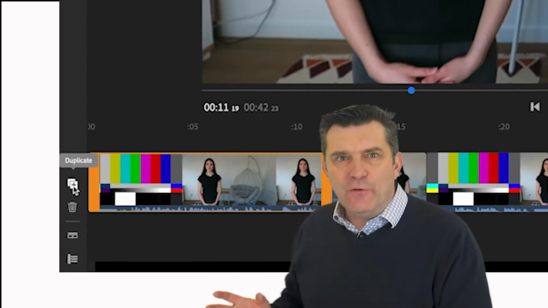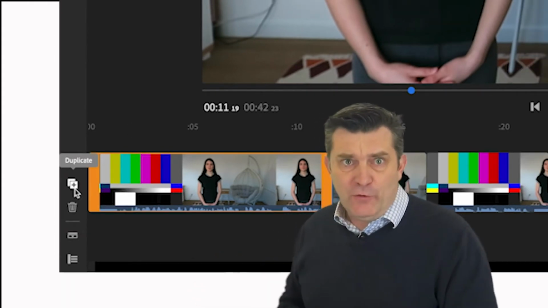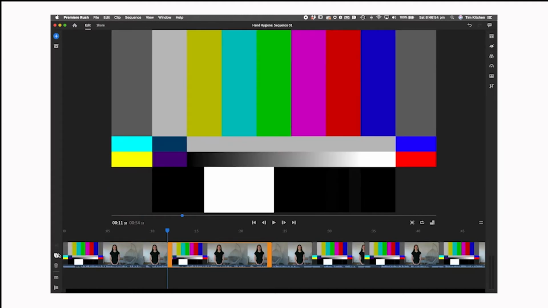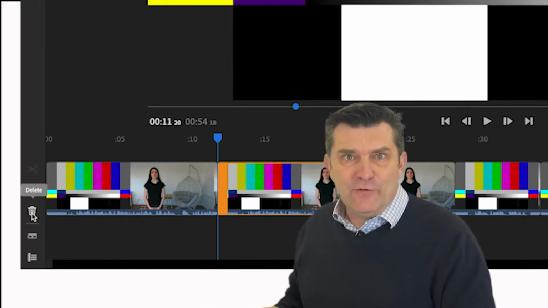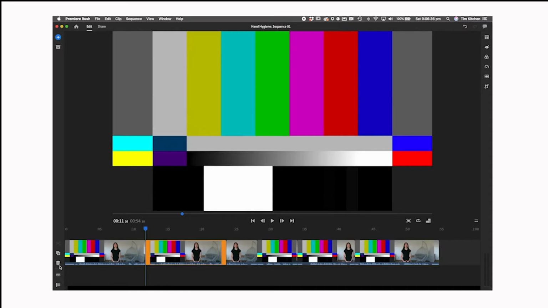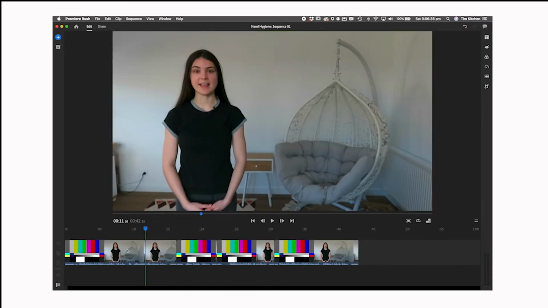Below the cutting tool is a duplicate tool that allows you to make copies of any still image or footage or audio file that's sitting in your timeline. Below the duplicate tool is the delete tool in the shape of a rubbish bin. This allows you to delete any asset that is highlighted on the timeline.